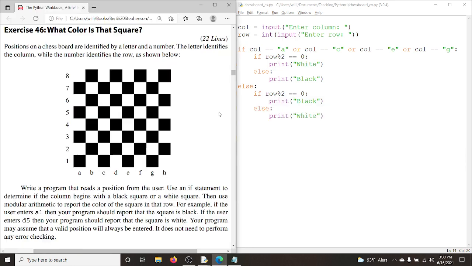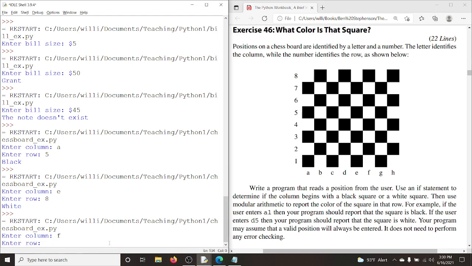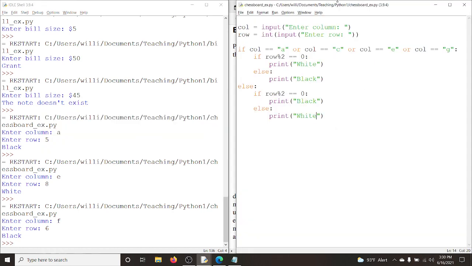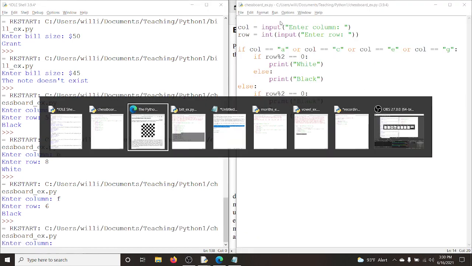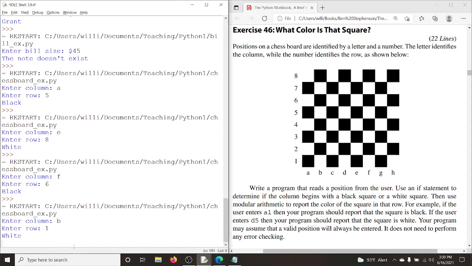So I can run this, and let's have an example. So let's just pick F6. Now we expect that this should be black. Okay, that works. Let's try another one. Let's try B5. No, let's try B1. Okay, B1 is white. So it looks like, so far, the program is working.